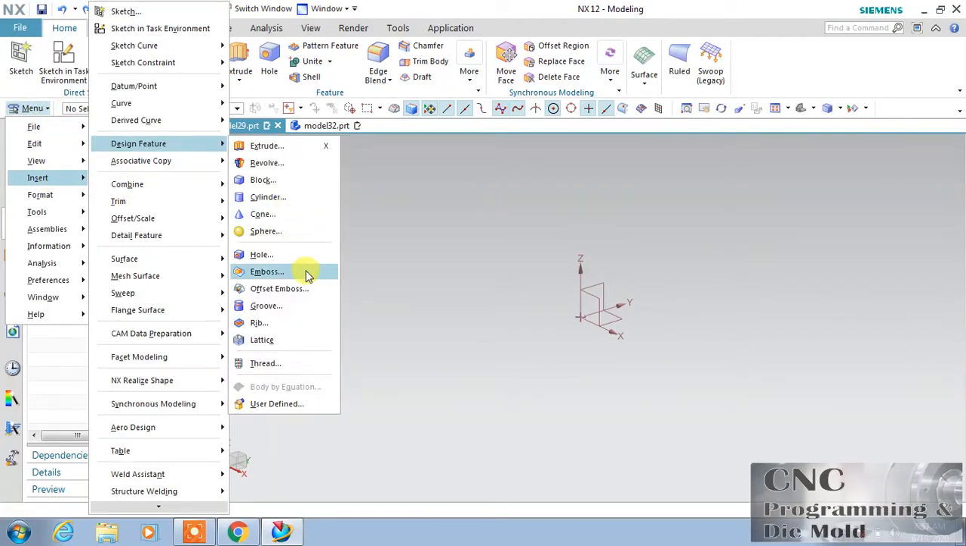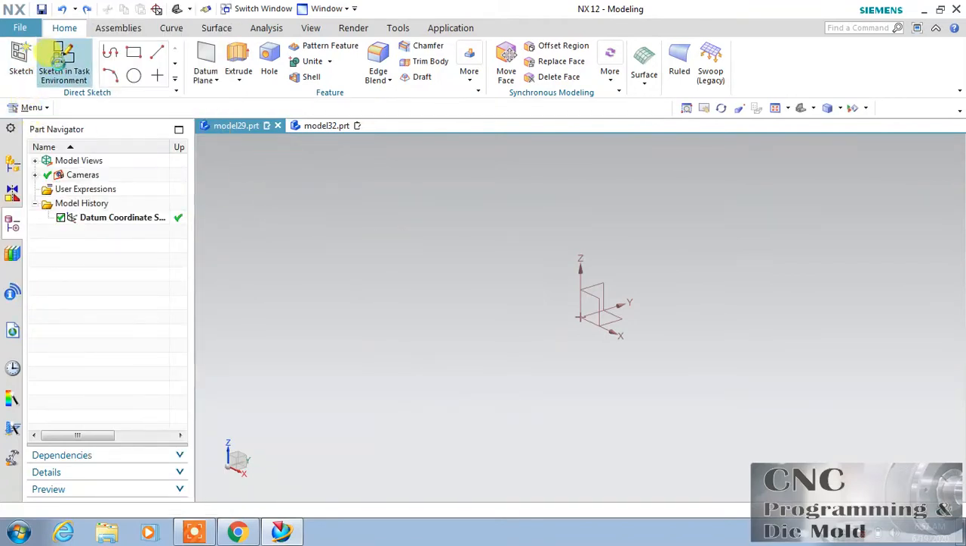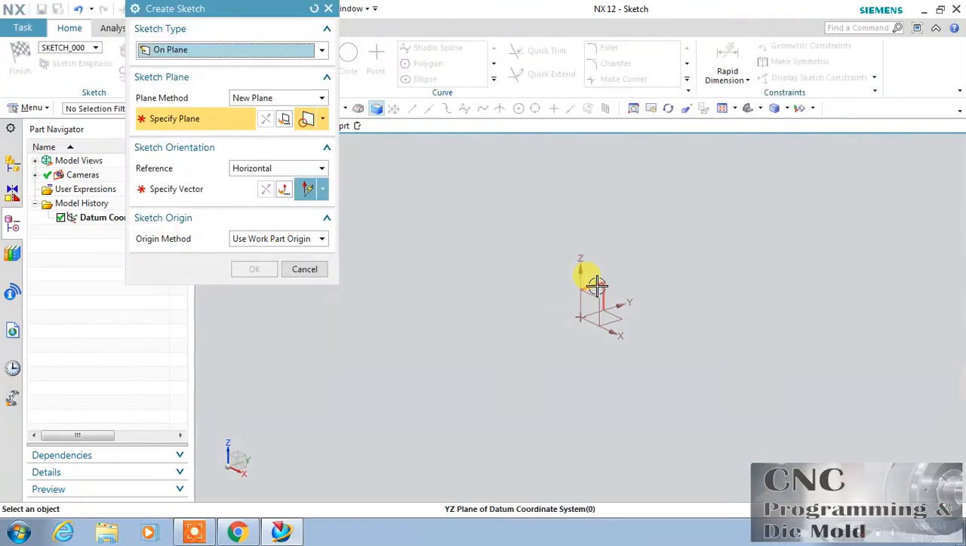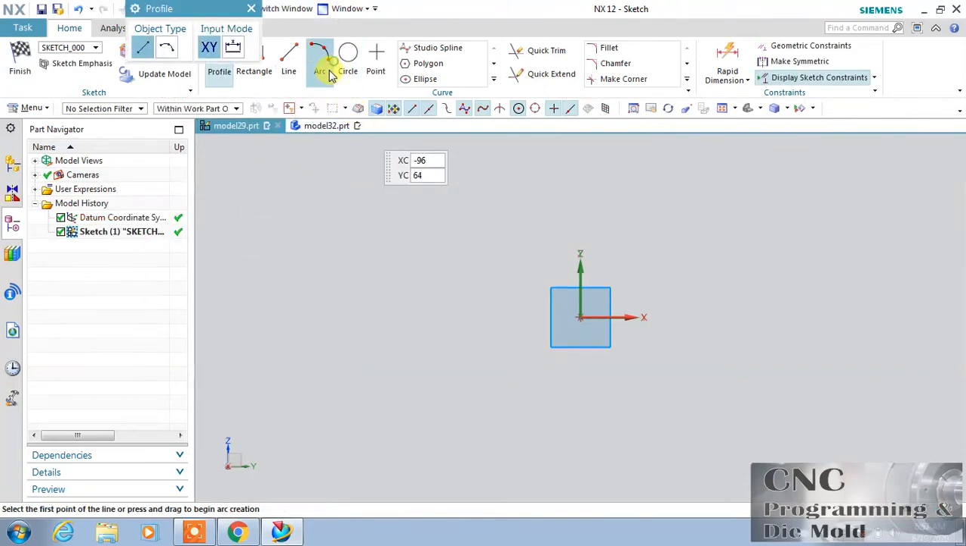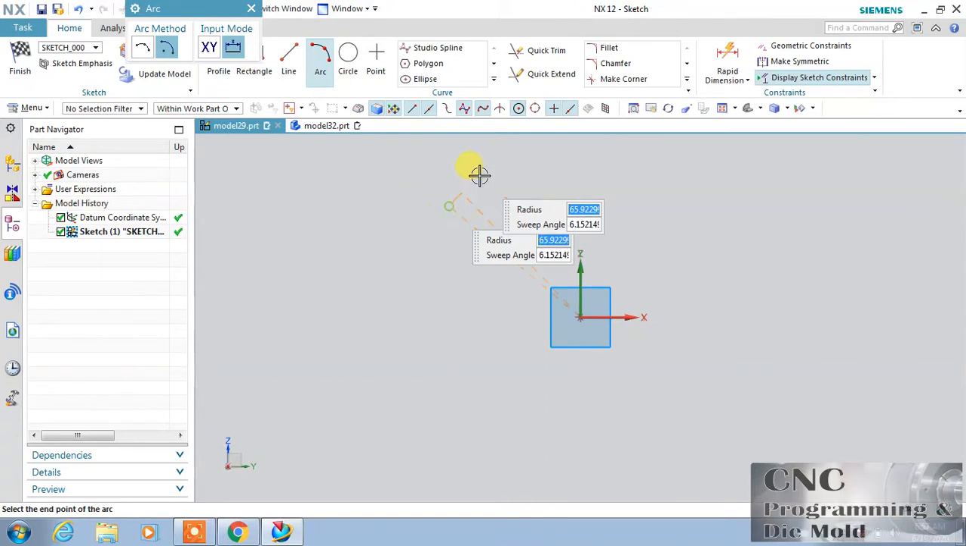In the design feature in NX CAD, we will discuss this emboss feature. So before that, select a plane, and first I have to draw a geometry.